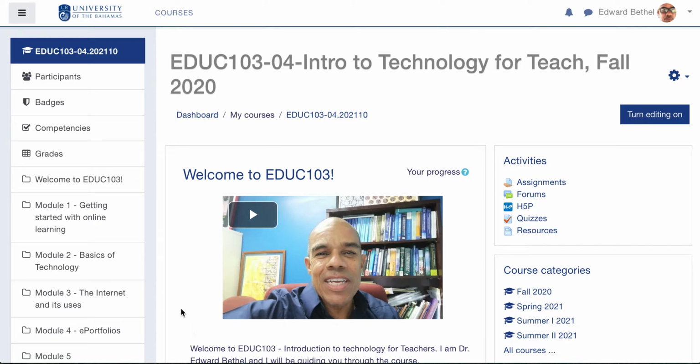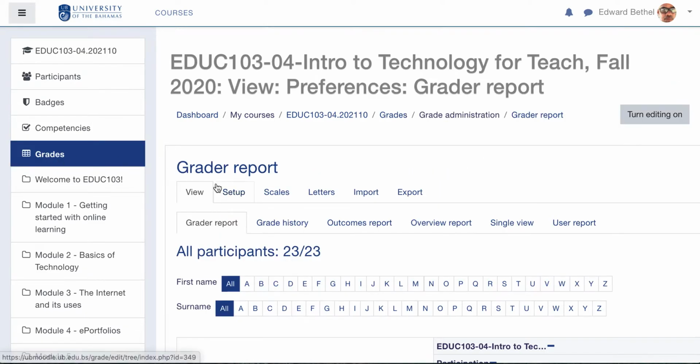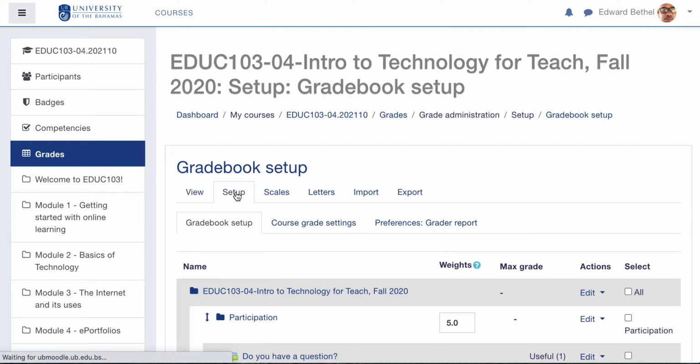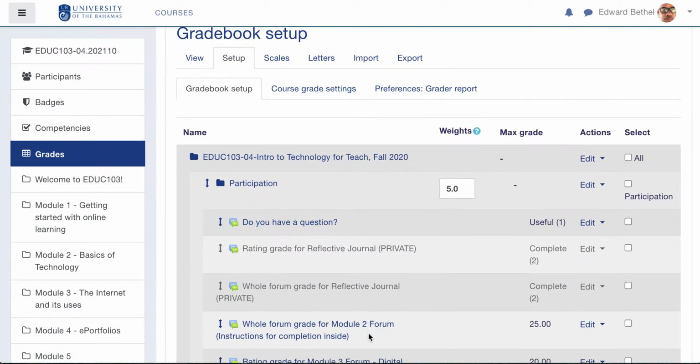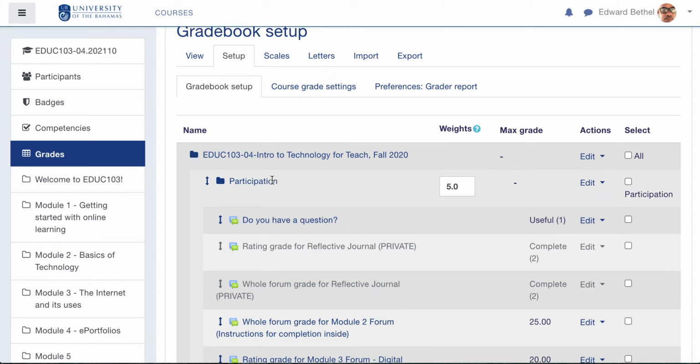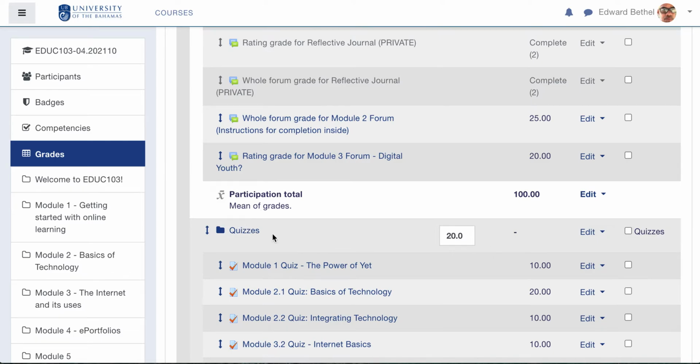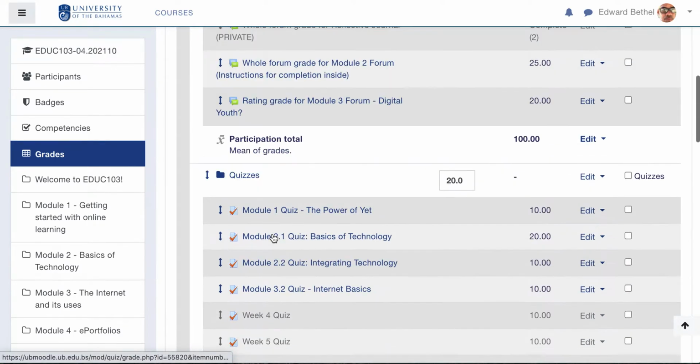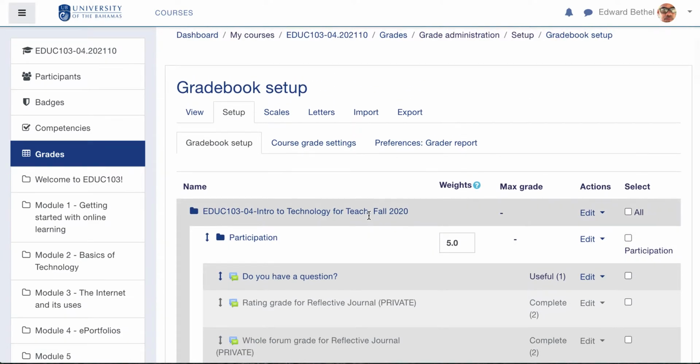So the first thing I'm going to do is go into the gradebook, and I'm going to go to Setup, and notice that my gradebook already is showing a variety of categories. So I have participation, quizzes, etc. And in addition, each of my categories are weighted.